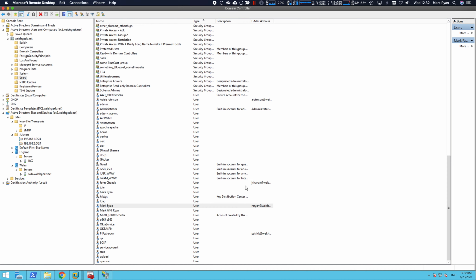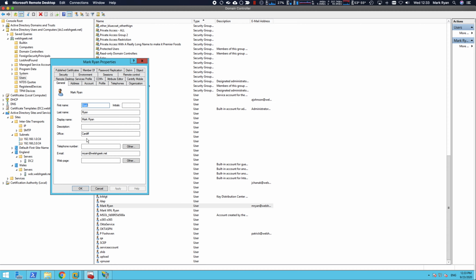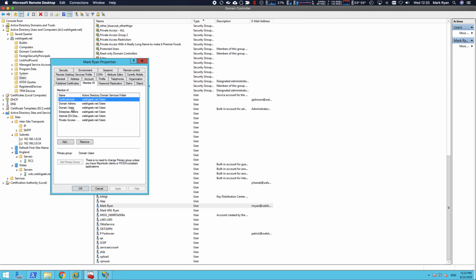In this demonstration, I'm going to show you SCIM-based provisioning, nested group support using Okta. So I've got my user account here, Mark Ryan. I'm a member of a bunch of groups: domain admins, enterprise admins, and I've got a group here, Internet ZIA disabled. It doesn't actually matter what it's called, and it begins with the word internet.